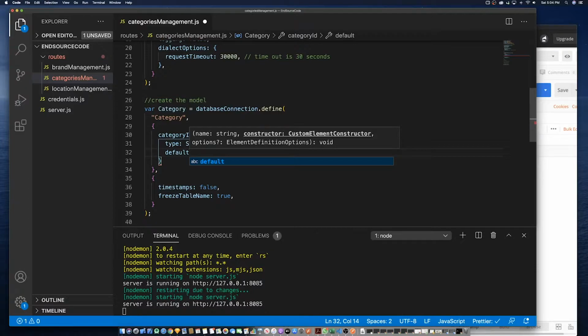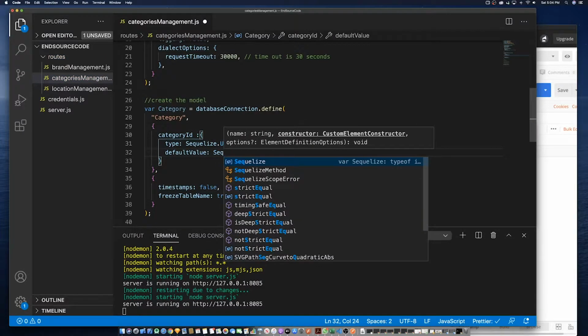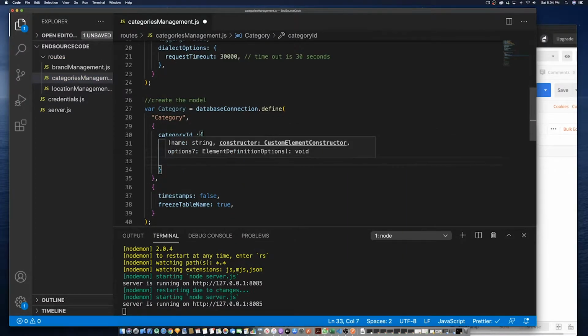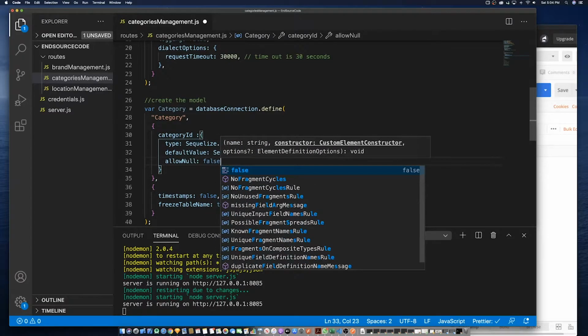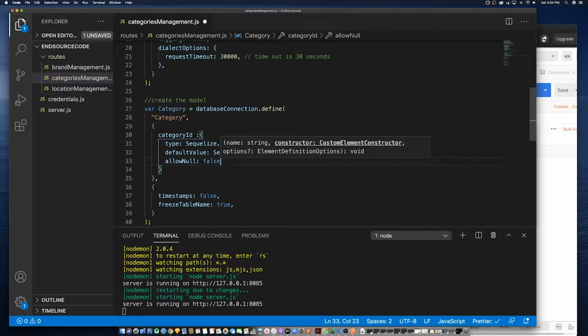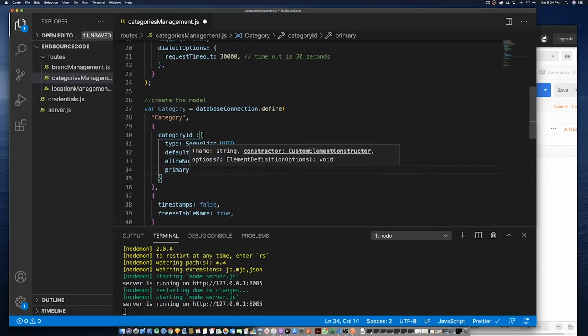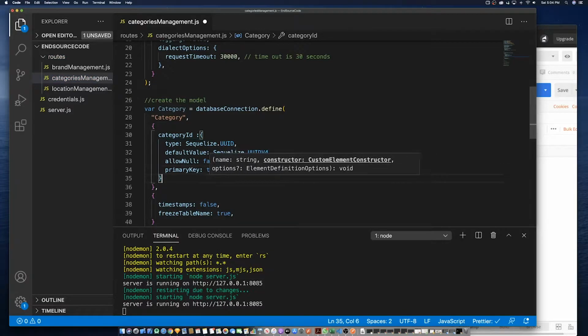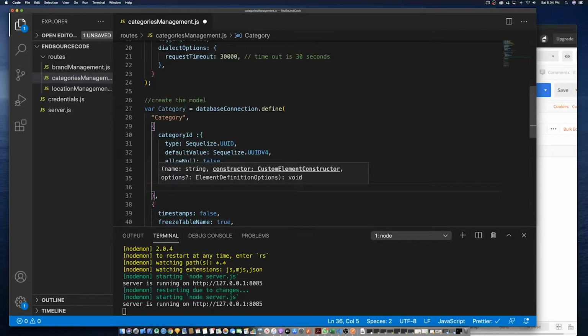Timestamps, we have disabled that because automatically Sequelize will create a timestamp. It's going to expect a column called updated at as well as created at. But you can actually map it to a column if you have, for example, a timestamp column, so you can map that custom column to the default attributes.